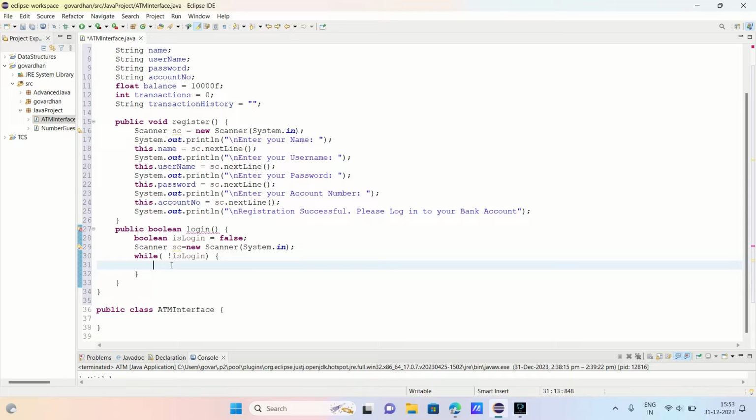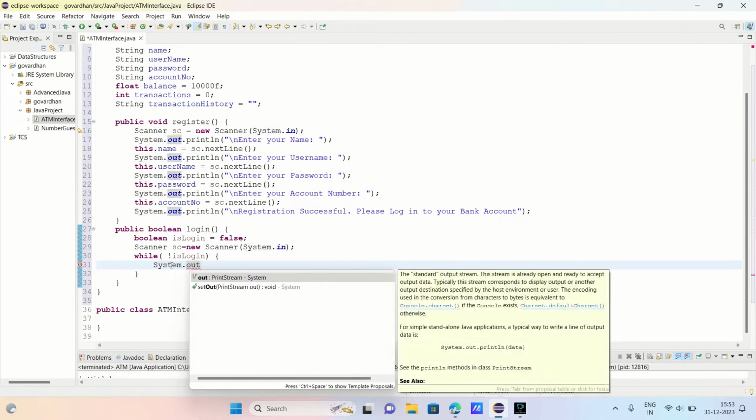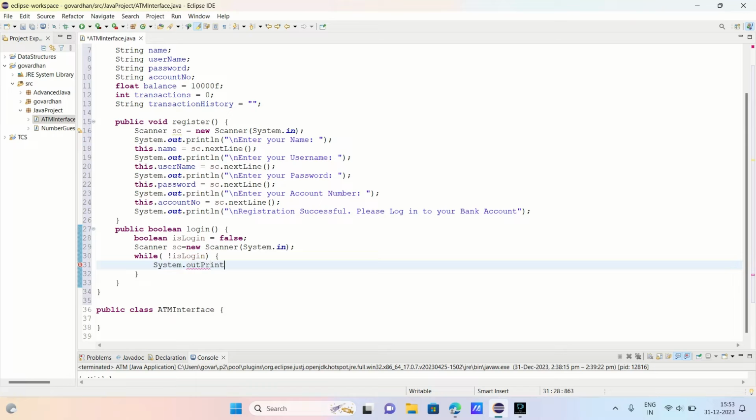In this while loop, I'm gonna take an input from the user for login. For login, we need to take just user ID and password. Normally, all websites take user ID and password for login, so we are doing the same thing here. System.out.println, it should be printed in the next line, for that \n, enter your username.